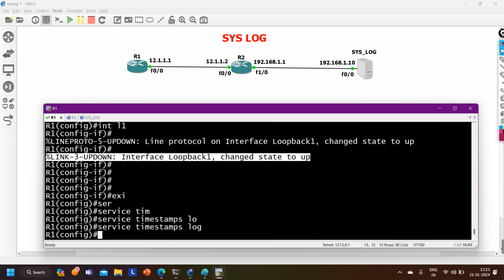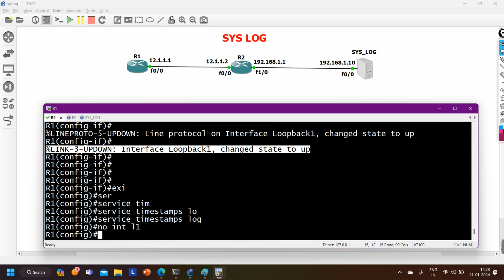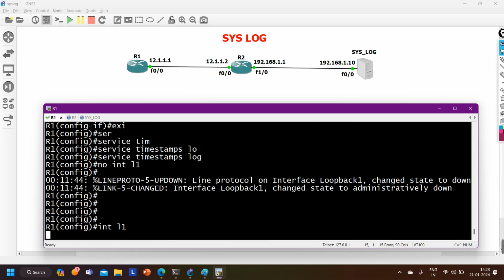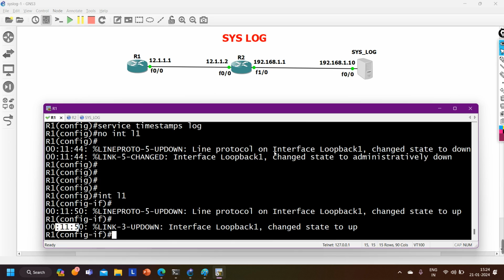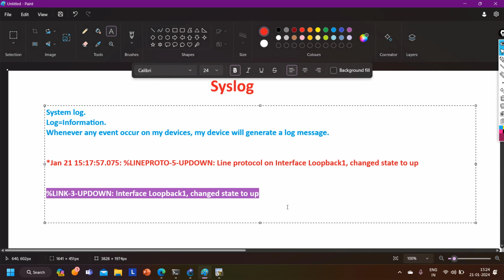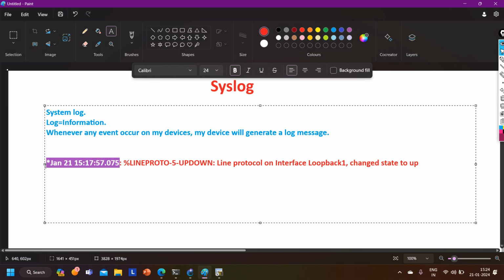Right now, again, if you run the no interface loopback 1 command over here, it will generate one log message with date and time, correct? And interface loopback 1. So now it will generate a log message with date and time. Fine. Now, next thing in this log message is what? First, I hope this information is clear to you. This is date and time, the first information.